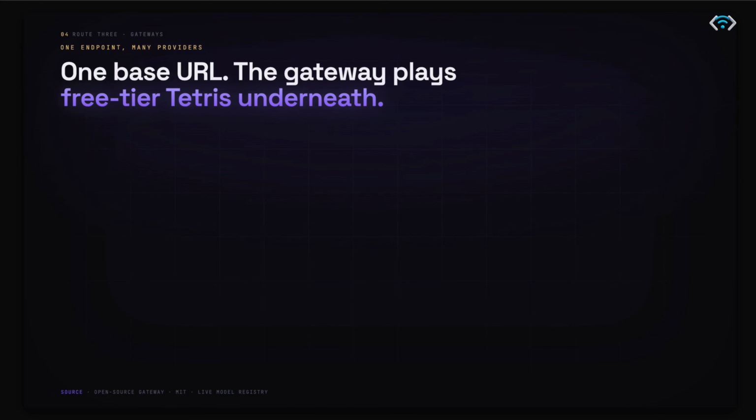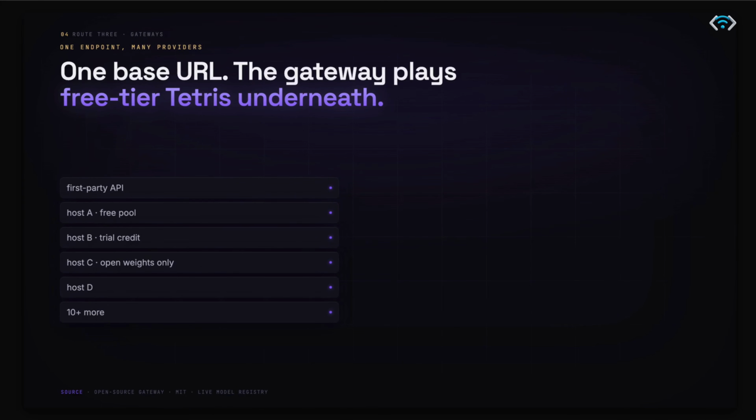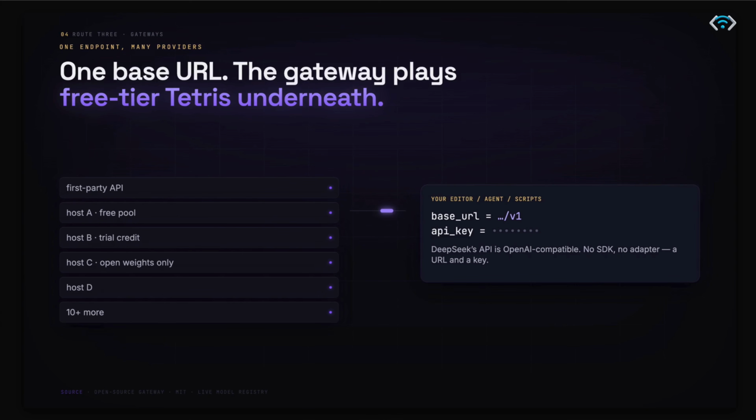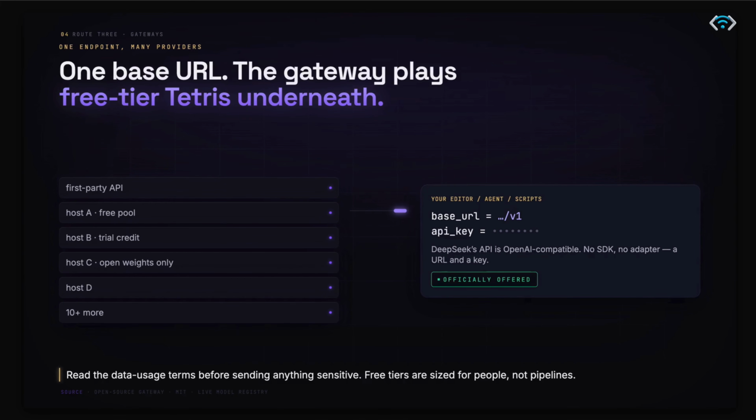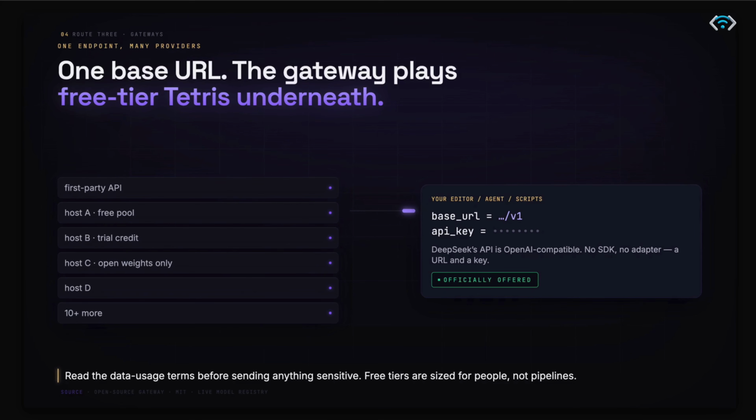Route 3: Gateways. The approach we've covered extensively: a free MIT licensed gateway that runs on your machine, presents one endpoint, fronts hundreds of providers, and does quota-aware automatic fallback when a free pool empties. If you want V4 Flash alongside a dozen other models in your editor without juggling keys, that's the route. One base URL, one key, and the gateway plays free tier Tetris underneath.